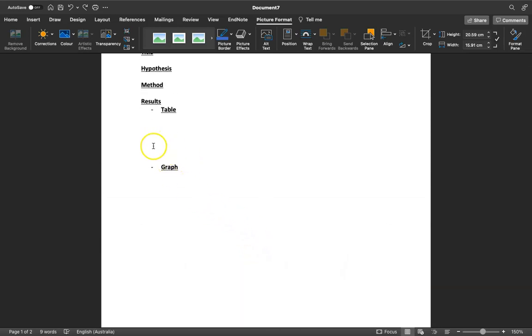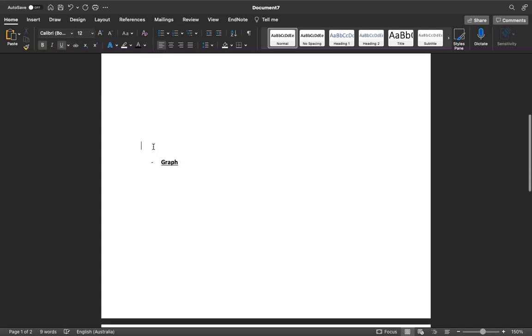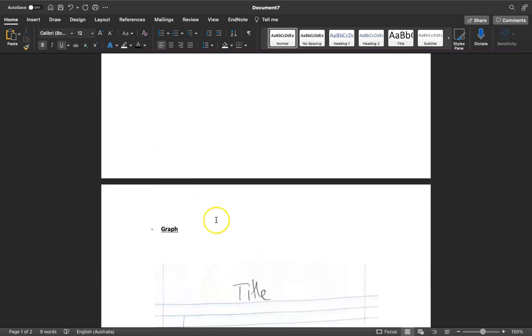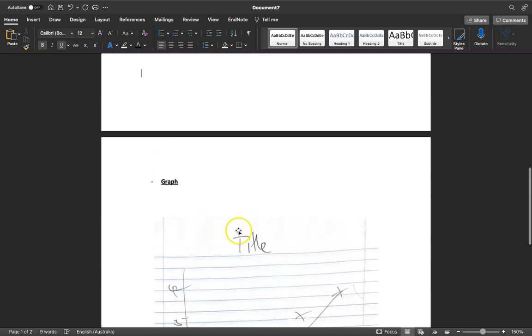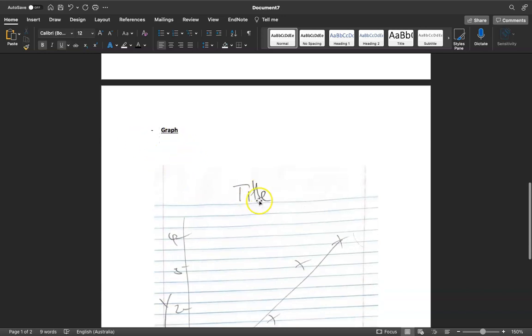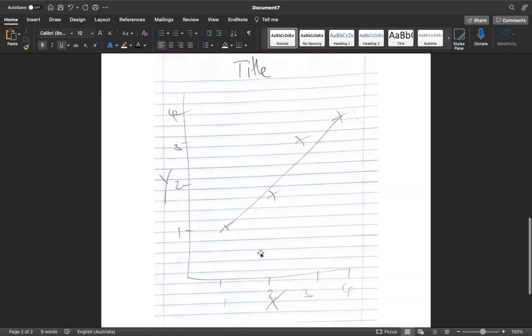So the way to fix this is you just put your cursor above the title you want, graph, and I'm just going to push return until that goes all the way down onto the next page. And what will happen is that'll then come down and it will automatically reformat. So the graph title heading is there for me ready to go, and there is my scanned PDF version of my graph.